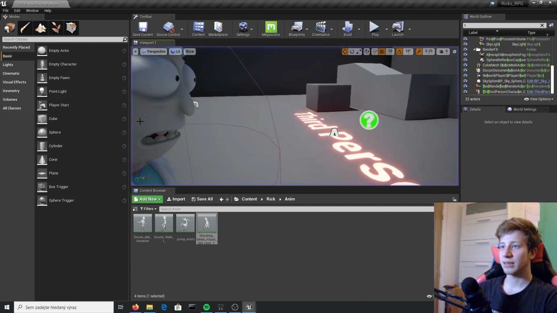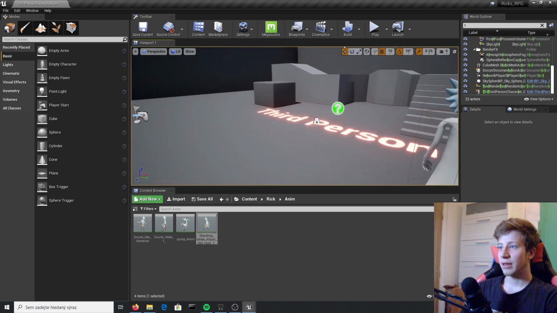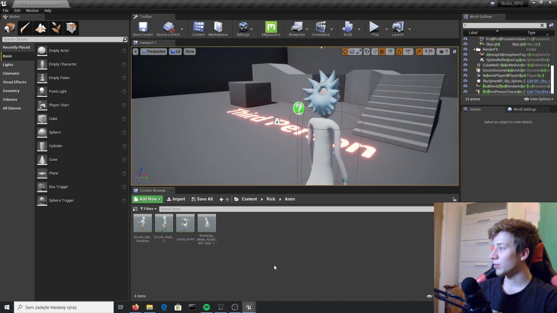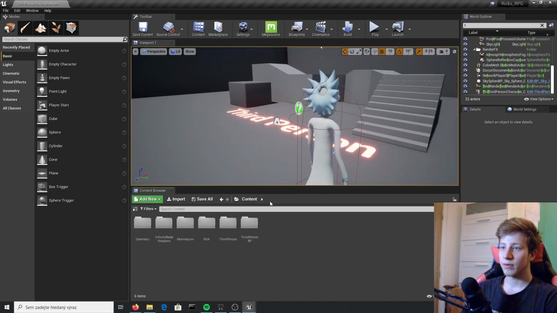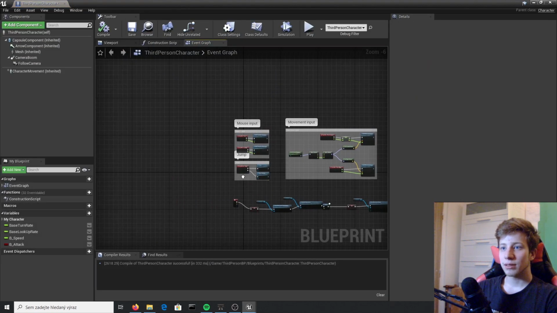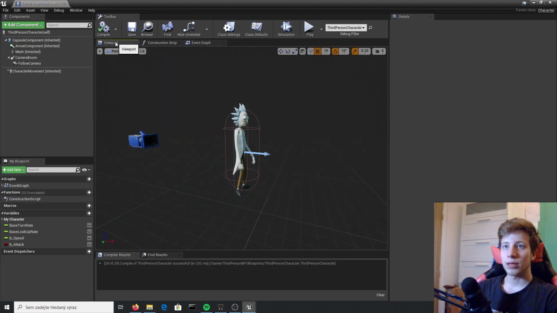Okay, let's click here. And our last thing, well, almost last thing we will do is to give him X. Because we want him to kill people, right? That's what we were talking about, mate. Okay, blueprint, third person character. And go back to viewport.